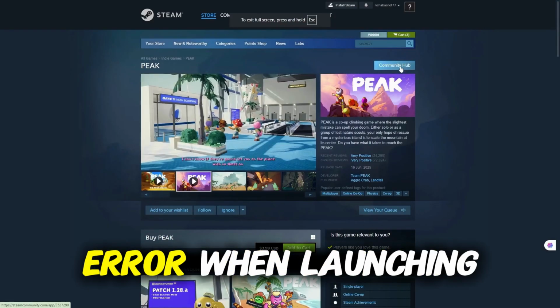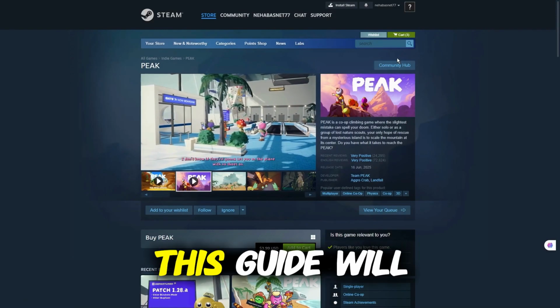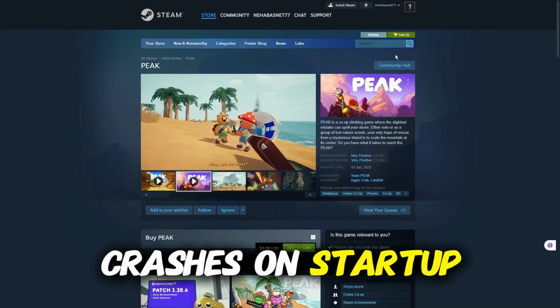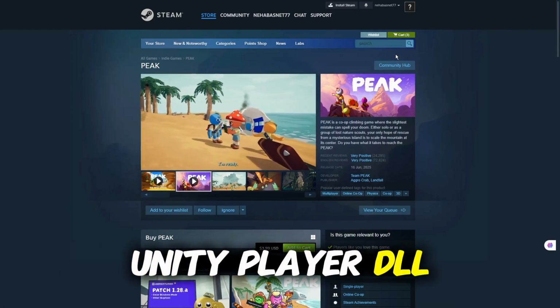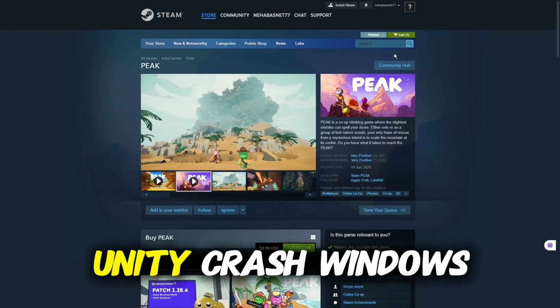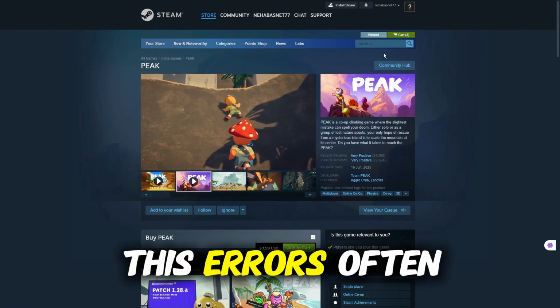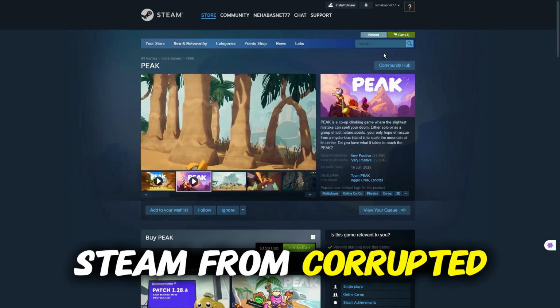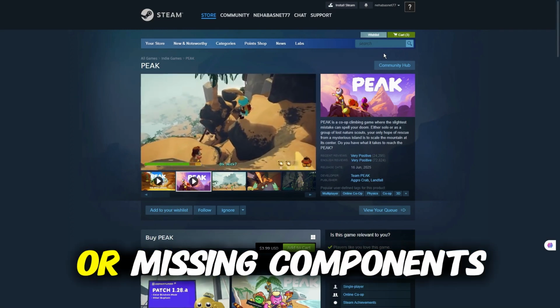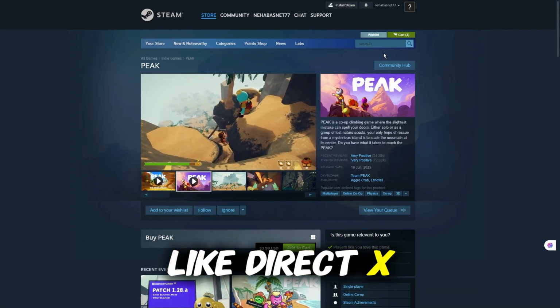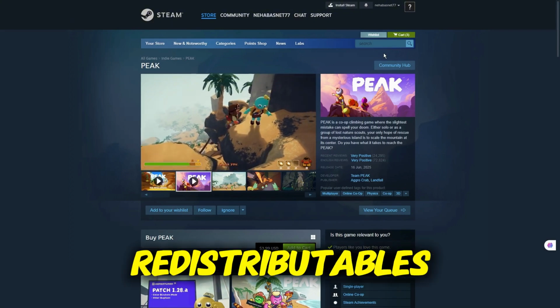Experiencing a Unity error when launching Peak on your PC? This guide will help you troubleshoot crashes on startup, Unity Player, DLL errors, or generic Unity crash windows. These errors often stem from corrupted BIOS, outdated graphics drivers, or missing components like DirectX or Visual C++ redistributables.